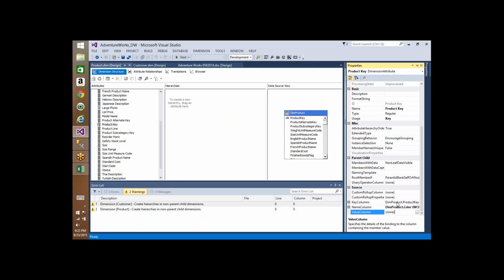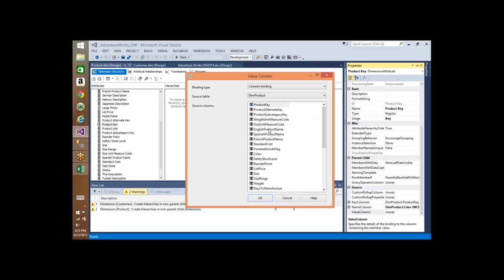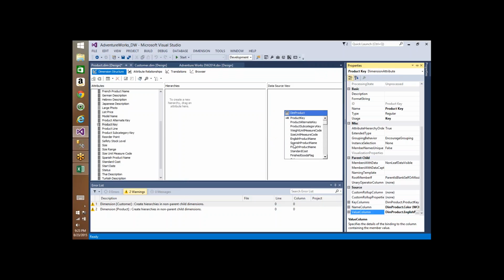So if you see this particular attribute, if you try to query the key column, it will display you product key. If you try to query name column, it will display color. And let's say you selected product name, and if you try to query the value of this particular attribute, it will give you the English product name. So in one attribute, you can get 3 different values, and you will understand this when we discuss about MDX queries.